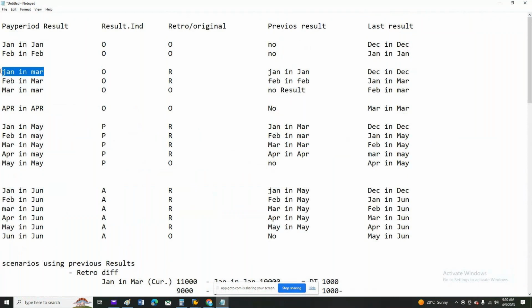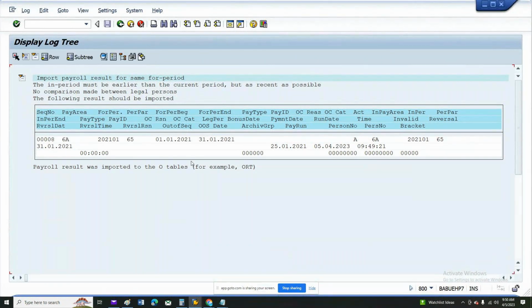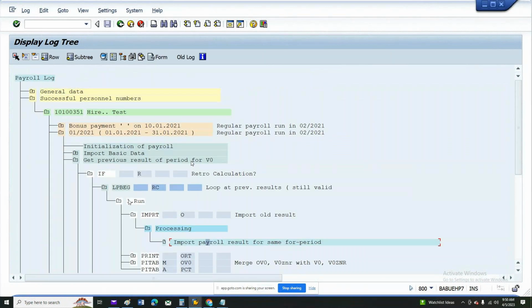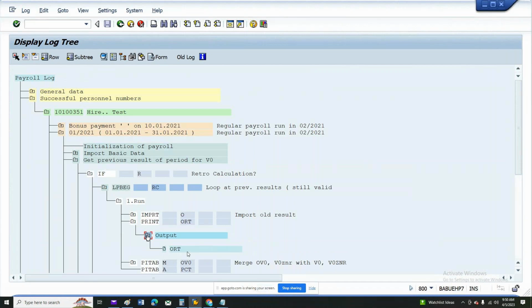Okay, Jan in Feb I'm not executing; Jan in March. Is it importing January in January? Because it's the first term retro, January in January result is imported. Imported to where? The result is imported to O tables. So if you want to look at the O table result, print ORT. I have just given a function here. Print ORT and you look at it.